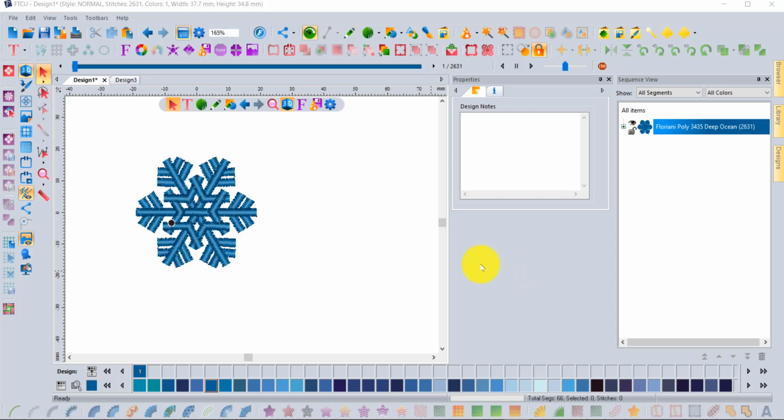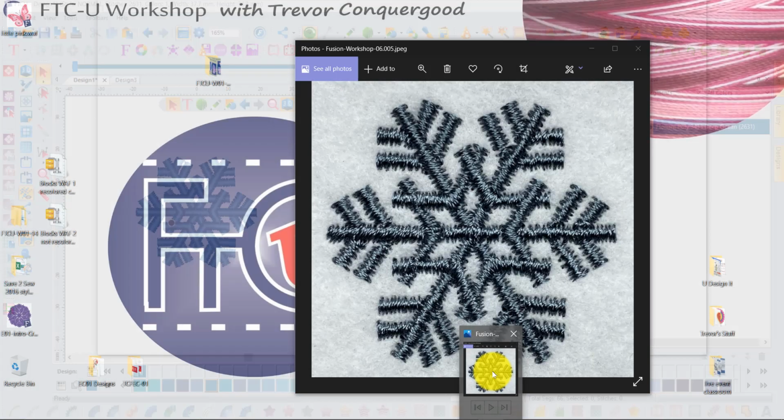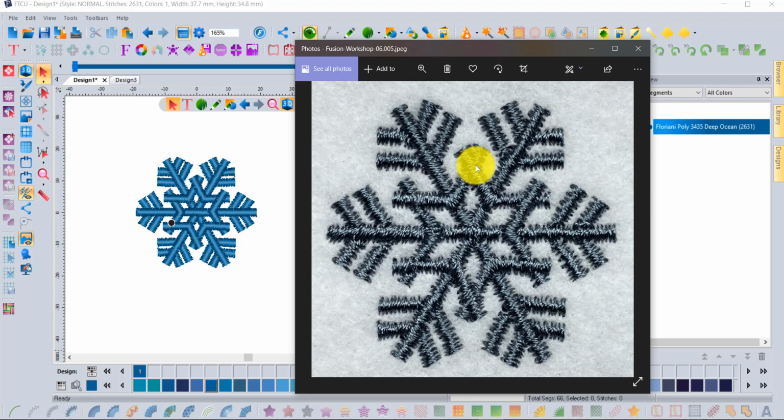This week, I'm going to show you how I digitized this cute little snowflake design, and this is what my stitch out turns out like. Now, the image for this is actually a JPEG backdrop image that came with the software, and that's what I started with.